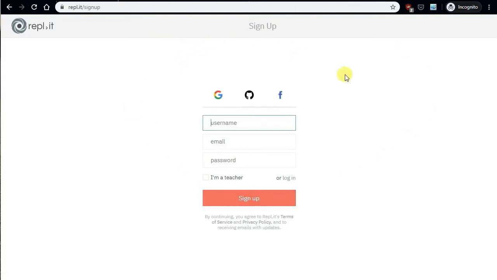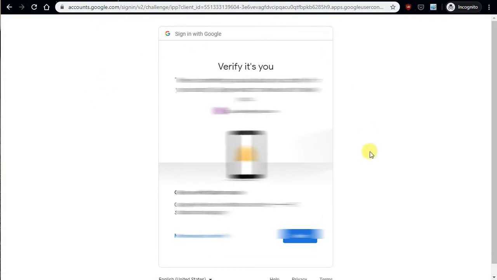What you'll want to do here is to click the Google icon, because you're going to log into Repl.it with your Google credentials. So I'm going to do that. Then you will choose your Google account. Now I need to verify my account here. You're probably not going to need to do that.